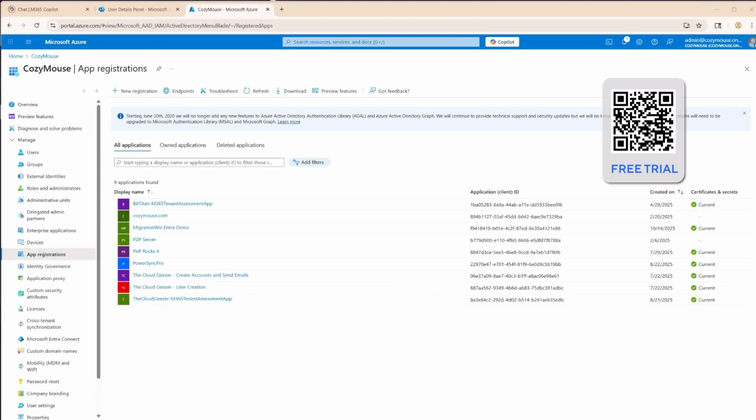Now, one of the prereqs that we have for setting up a MigrationWiz Mailbox project is we need the application registration done so it can talk to both the source and the target tenant. I don't have one set up in here just now, so I thought it'd be a good opportunity just to create one, just to show you how quick and easy that really is. We're going to do it on the source tenant. I've already got one on the target tenant.